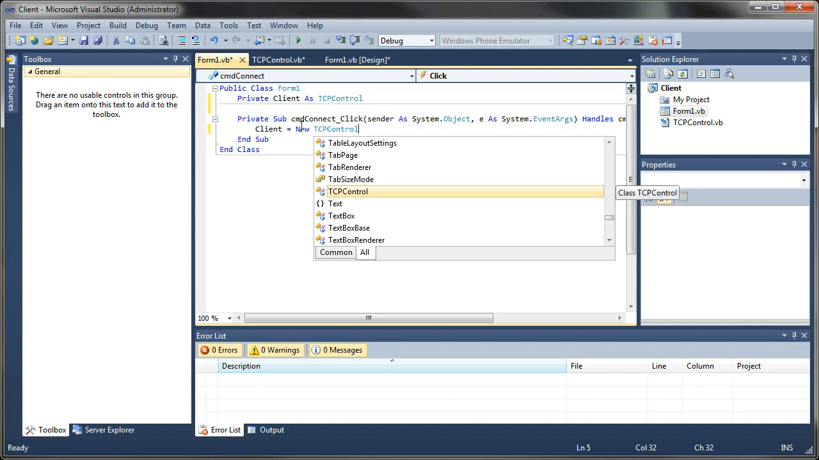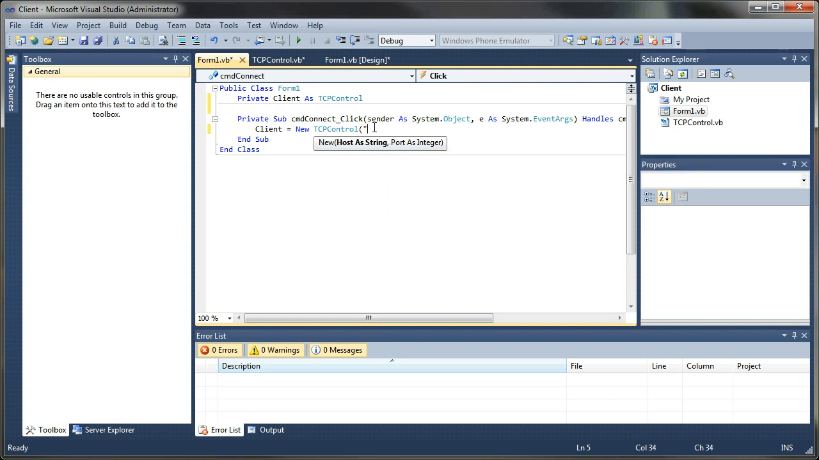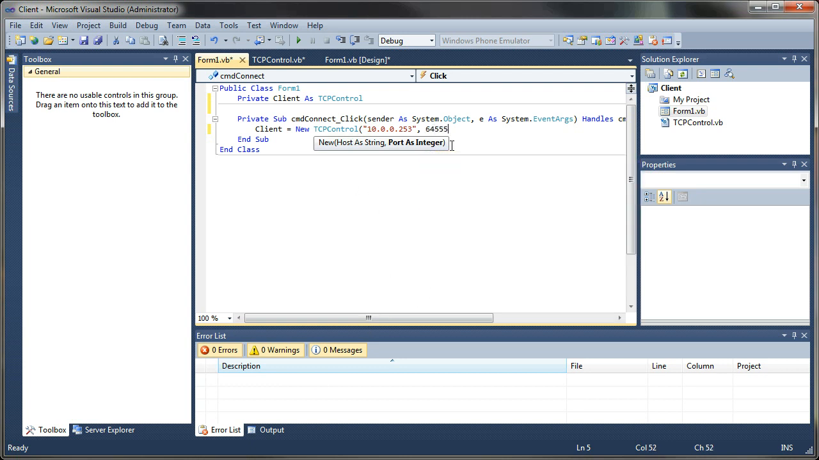And when we create a new instance, it requires our two parameters, one being the host or the server that we're trying to connect to, and the other being the port. Now in my case, my server IP address is going to be the machine I'm working on here, and I know that my IP address is 10.0.253, and my port number that I want to connect to has to match whatever my server is running on. So again, that's going to be 64555 as we set in the server. So if nothing is blocking me, and I can access this IP address on this port, I should be able to connect.